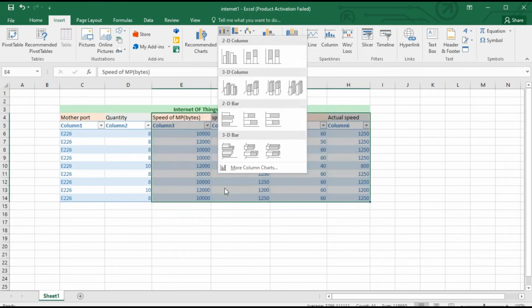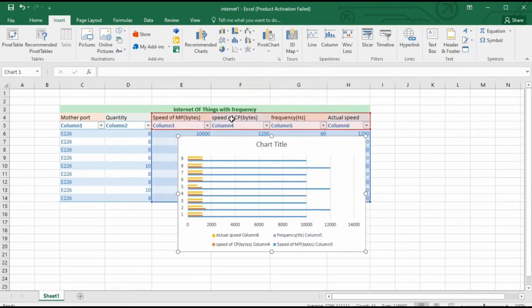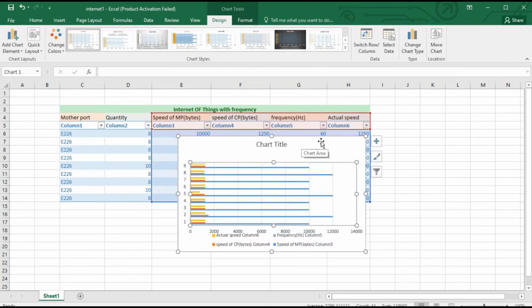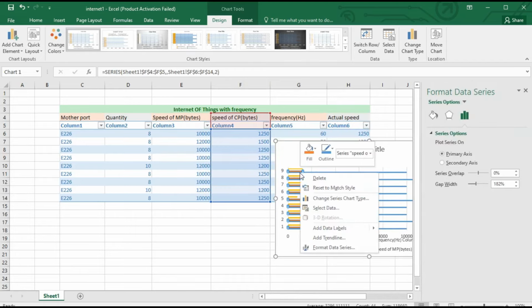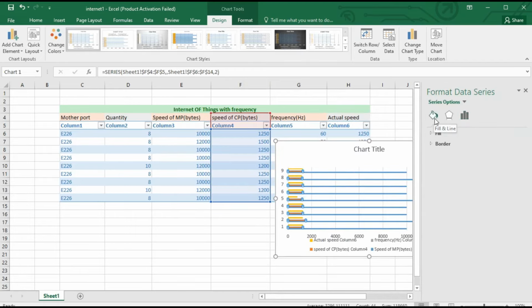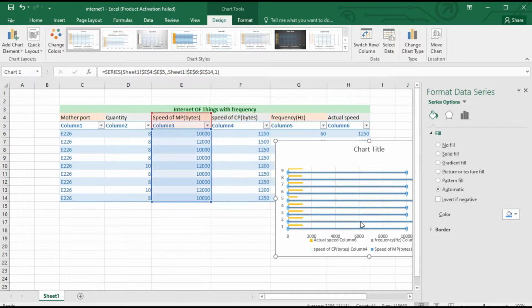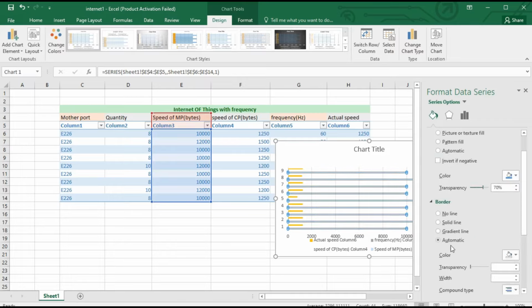Here you might think that this calculation is not working, but this is not right. I have changed the syntax and now it will run. Here you can see, yes, it's running. So this is what I have made, and now I will take the four columns: speed of MP, speed of CP, where CP means the child port, and the frequency in hertz.